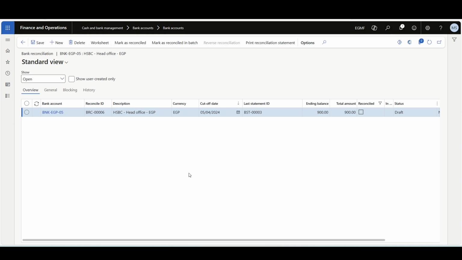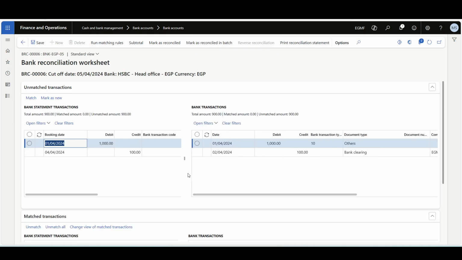I'll click here worksheet. And here we can see that we have two transactions. The first one is a normal deposit, so I'm gonna match them against each other. Then the second one is the vendor payment. Here we can see the vendor payment has been credited already on the bank. However, in the bank account of Dynamics, it's still a bridge transaction. It has not been cleared from the bridge account to the bank account.